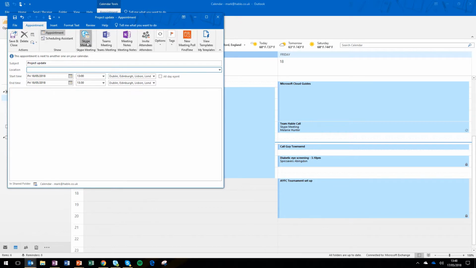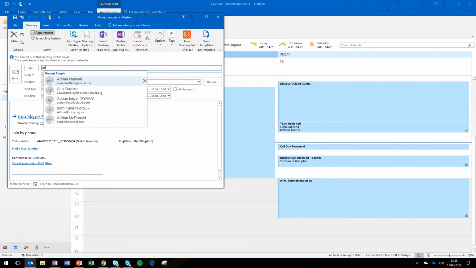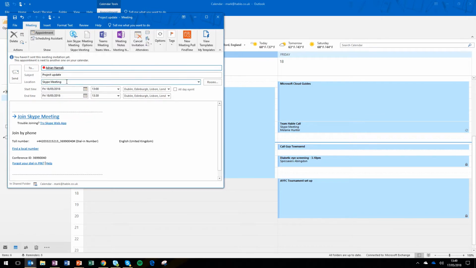So on the top of that Outlook calendar invite, you can press the Skype meeting button and it will drop a link into the body of the meeting request. And also it's changed the location to the words Skype meeting. You then, in exactly the same way you would for a face-to-face meeting, choose the names of the people who you're going to be meeting with. So I'm going to put Adrian and Anna into this meeting request. Then I would click send.